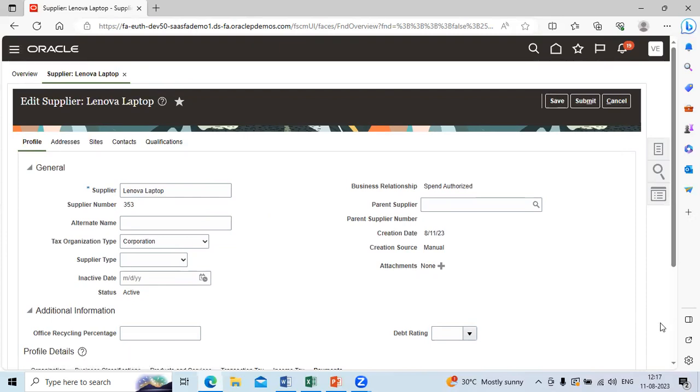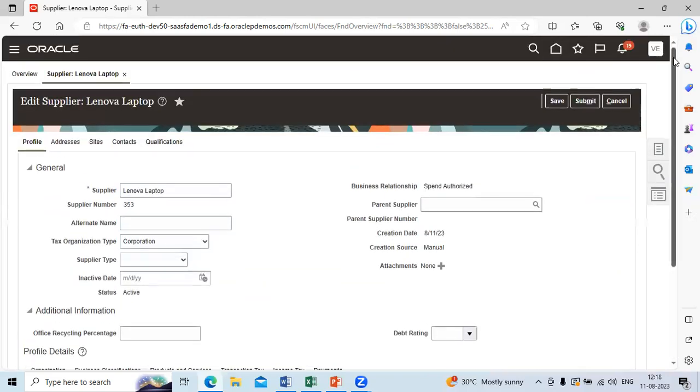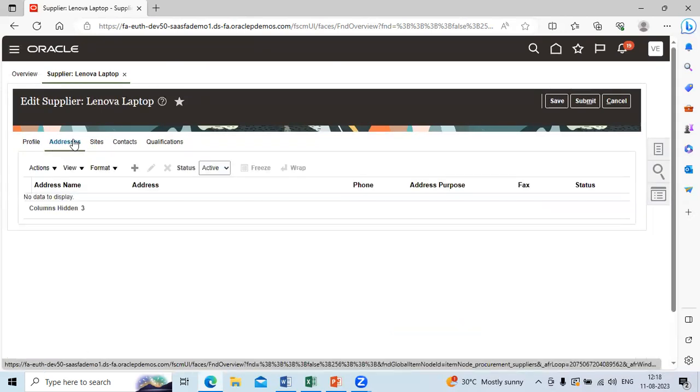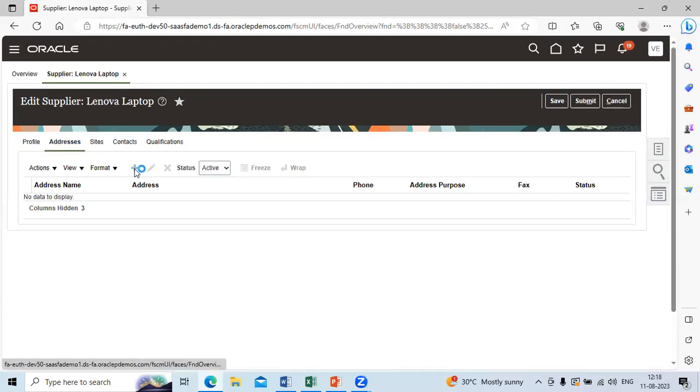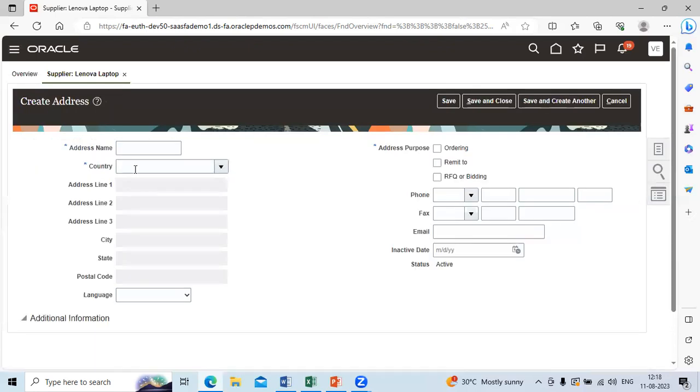So the next one: once you create your supplier, you then go to create your addresses. Just create the supplier address here. Just add it. Supplier address is mandatory. So this setup is mandatory. Profile is mandatory, address is mandatory, and site is mandatory.